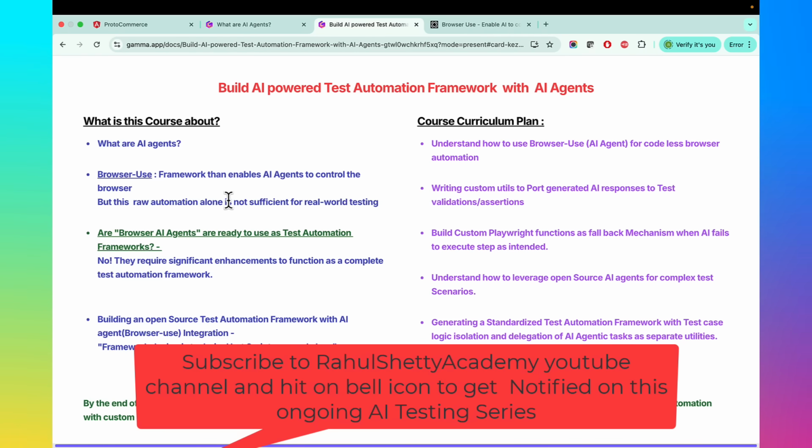But ultimately, if you want to design a test automation framework, it's not directly that you can use browser use. There is a lot of customization required. I would call this browser use the raw automation. That alone is not sufficient for real world testing. So for that, you need to do significant enhancements so that you can use it as a complete test automation framework in your projects. Now, for example, assertions, right?